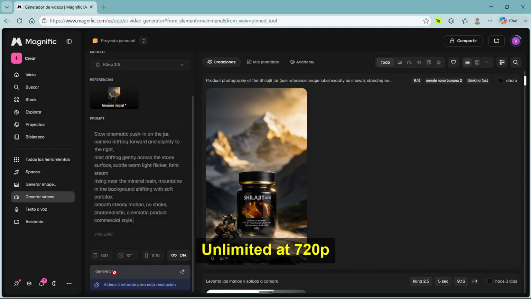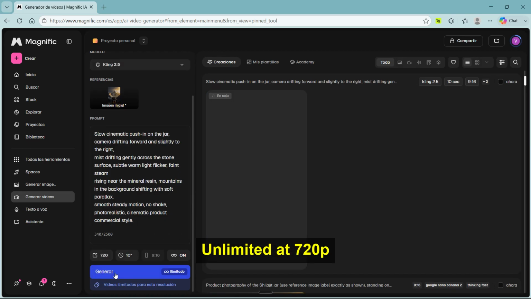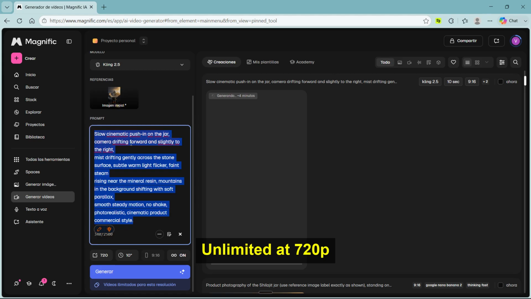Second tool, same platform, Kling 2.5, image to video. This is where the pricing trick lives, so pay attention. See this toggle? On Magnific's Pro plan, you get unlimited generations, but only for specific models and resolutions. Kling 2.5 at 720p is one of them. Bump it to 1080p, and it starts pulling from your credit pool instead.